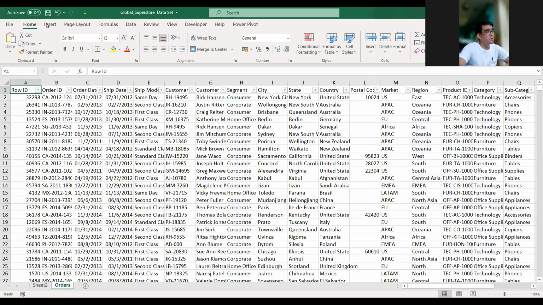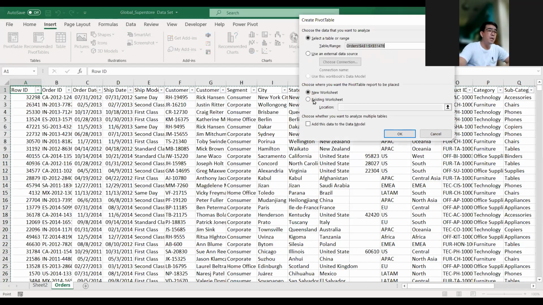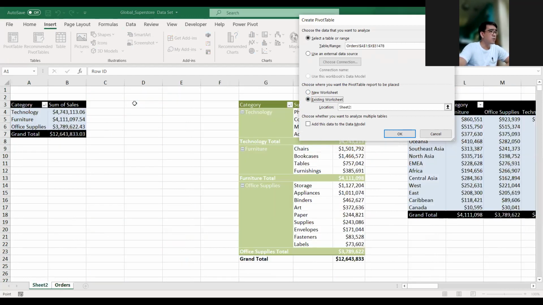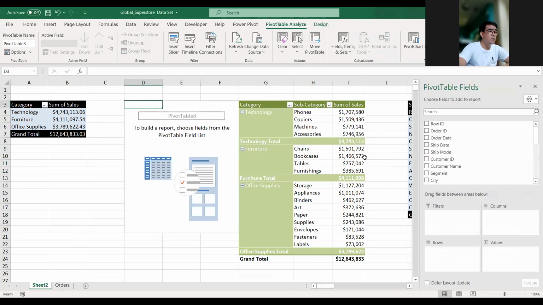Then, we're going to click insert, and then pivot table. Then, existing worksheet. So, transfer lang ko lang sa sheet 2. Select ko itong D3, and click OK. And now, since this is very basic, we're going to do the same.